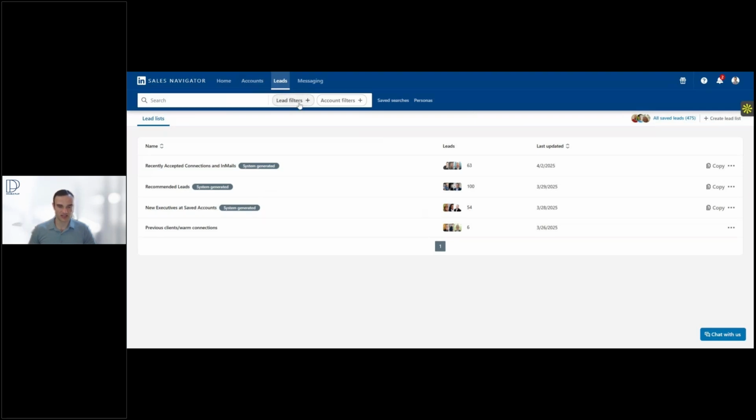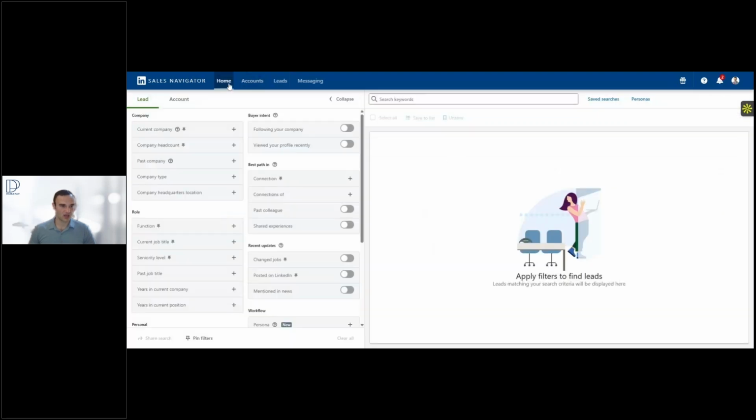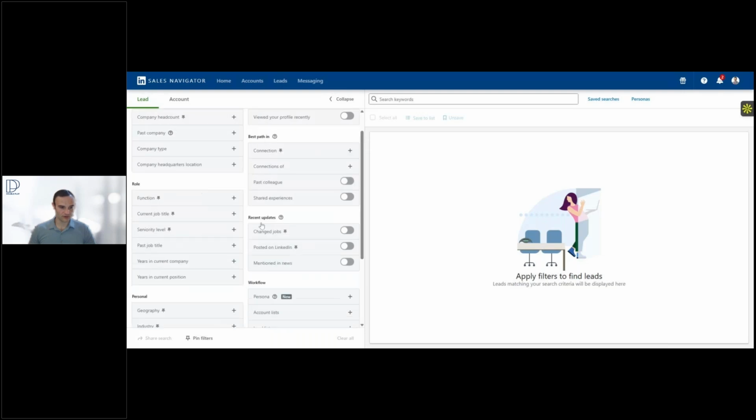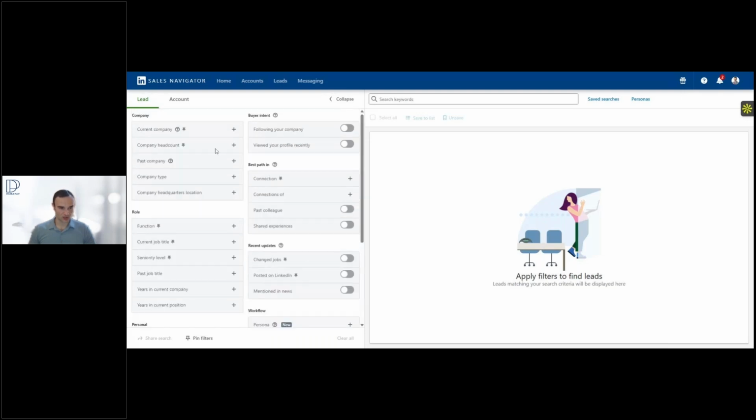So how I use it, like I said, is tapping into the people you already know that like and trust you. So from the home screen, you click on lead filters, okay? And you'll see all these filters here. So I'm just going to go through them. But first, let me show you where the gold is, because these are the two most important filters right here. Connection and connections of, okay?